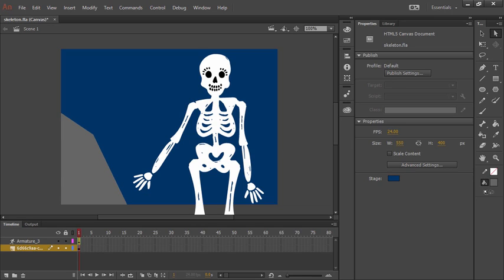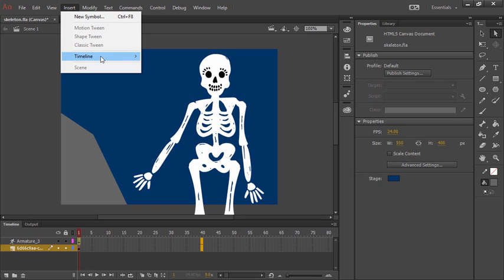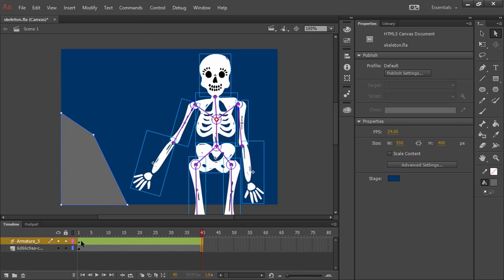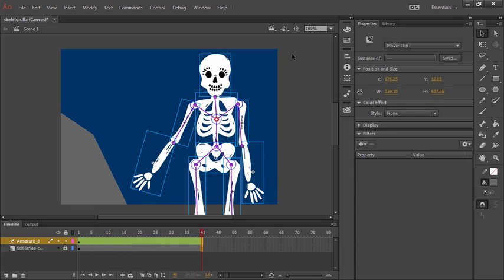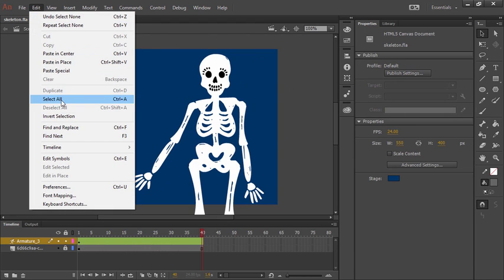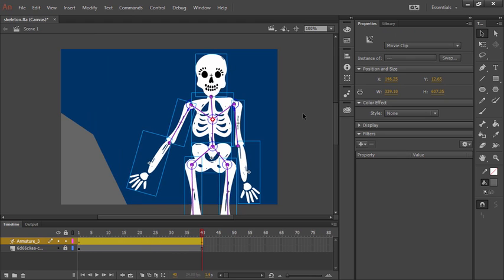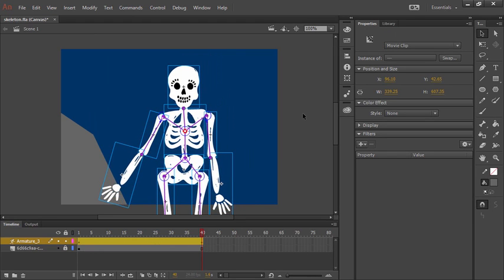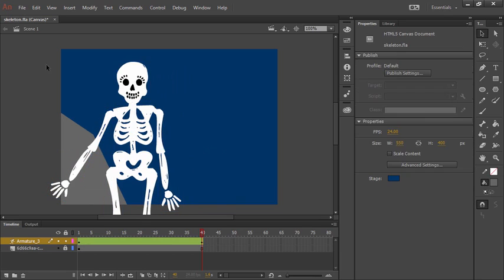In order to animate the skeleton, we need to change the pose of our armature over time. So to do that, let's actually go ahead and over at frame 40, select the frames across both of those layers, and choose Insert, Timeline, Frame. Let's lock down this secondary layer, and with our selection tool, we can choose Edit, Select All, and then using our arrow keys, we can shift the skeleton over a bit, and then simply click the pasteboard to deselect everything.